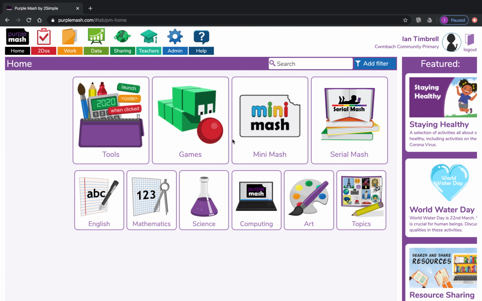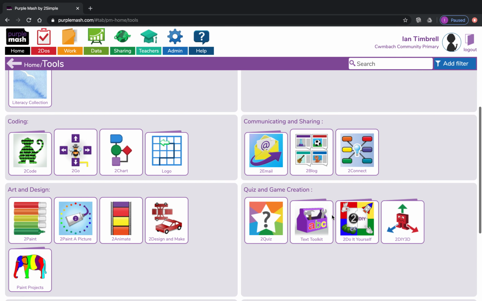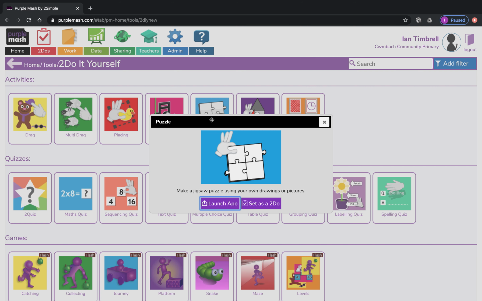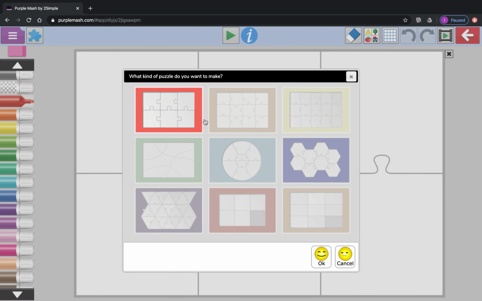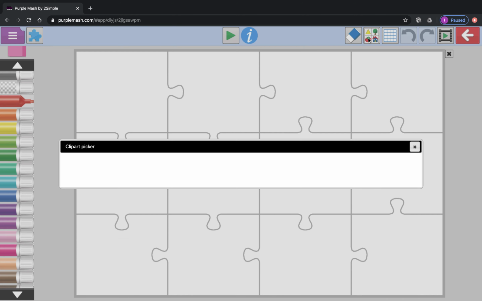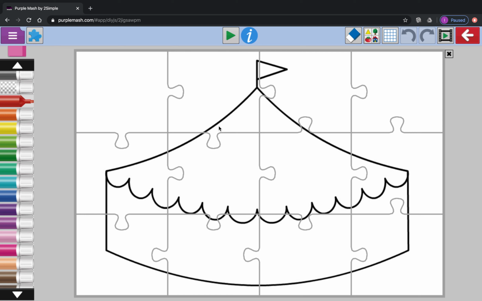So for instance, I can go into tools and I can go a bit further down to Do It Yourself, where I can create quizzes for the children and activities. So for instance, I might want to make them do a jigsaw puzzle. So I'm going to select that size jigsaw puzzle, make it a bit more challenging for them. And there's different pictures that you can put in. So I can put in a background into there. I can colour it in if I'd like. And then I can set that as an activity for them.